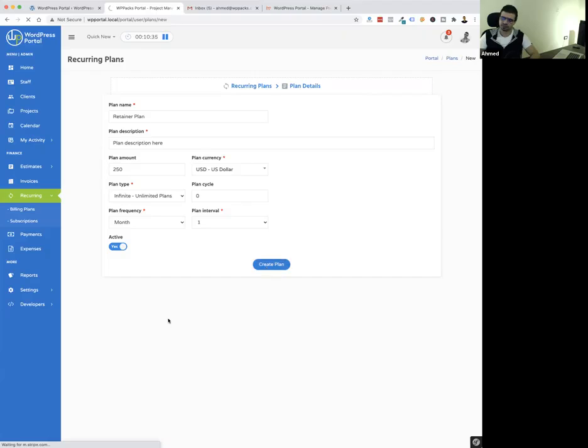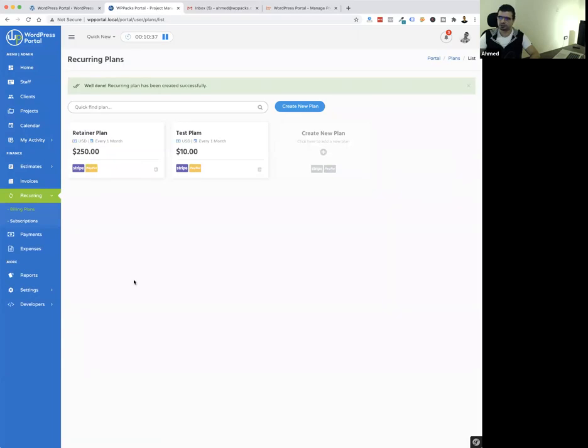Give it the time to make the connection to PayPal and Stripe, and here we go. We have the retainer plan created for 250 per month. So when the module completes, this will be available as a front-end shortcode that you can paste on your website, so clients or visitors can just subscribe to this plan, and it will also be available for your clients to make a quick subscription instead of just sending invoices.